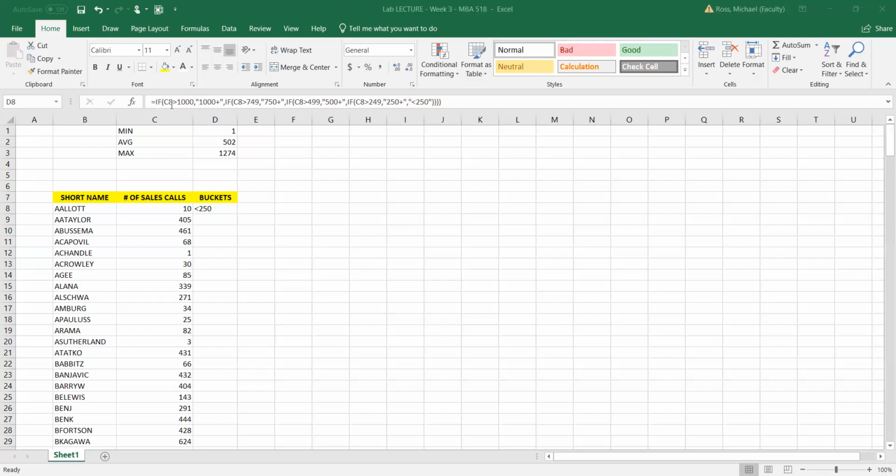And then because I have 4 conditional questions and 4 left open parentheses, I'm going to need to bookend that and put 4 closed parentheses on the other end. Okay. And so once I've done that, I can hit enter. Now I've got my categorization, and you want to check it.